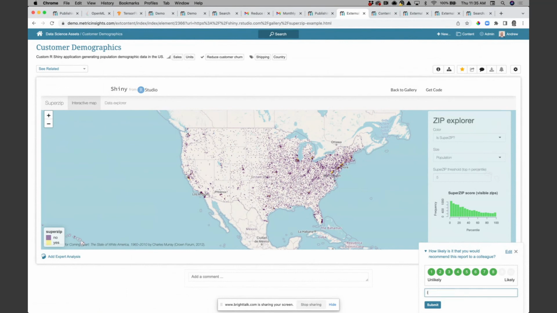So let's add some sales data into this as well.